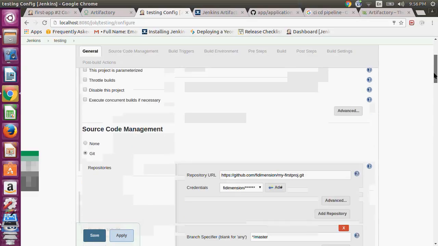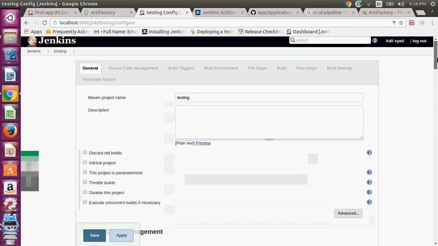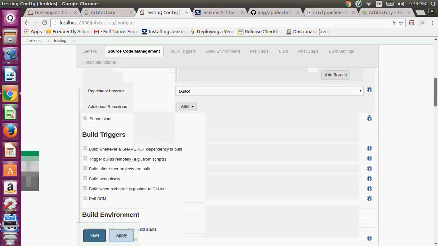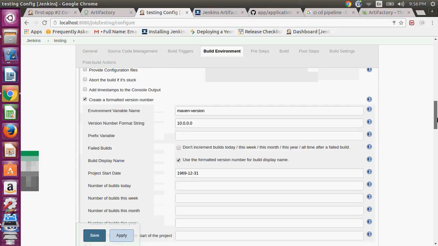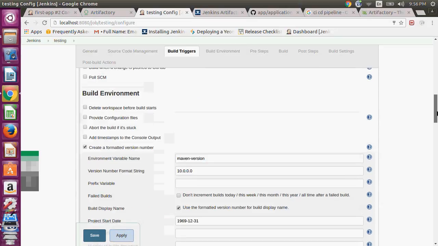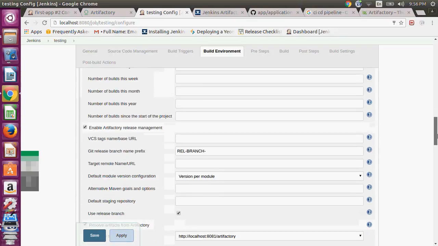So this is mostly the whole process. Whatever we do, first we set our Git source code repository. Then we send it to the build environment, and then we set the Maven version or version number. This is optional, but you can do it if you want to. Then just click on enable Artifactory release management.